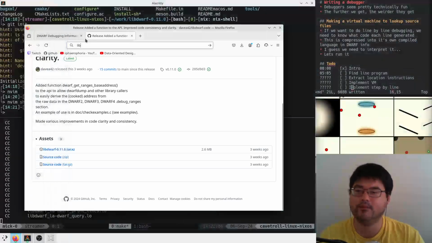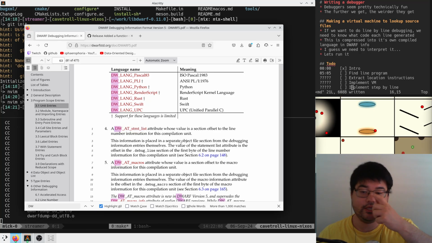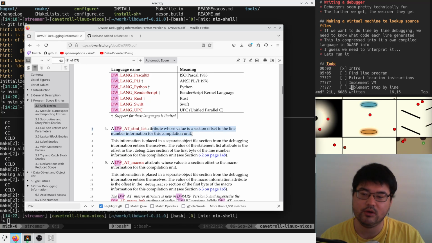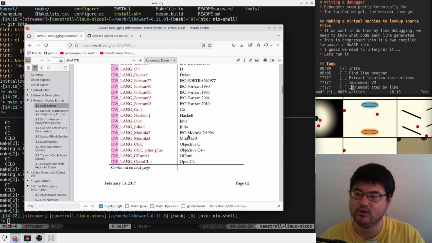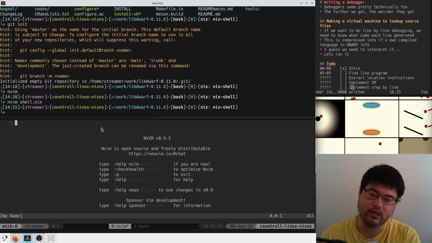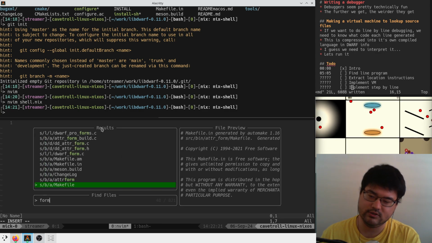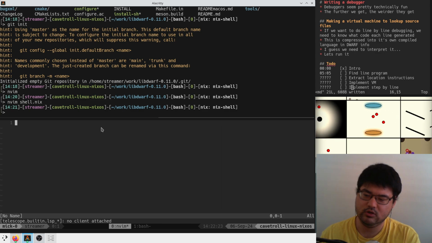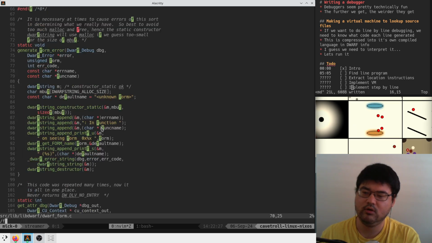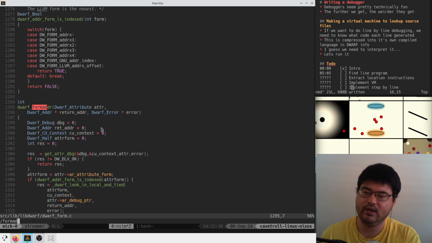Okay, let's read the spec now and try to figure this out. So this is an attribute whose value is a section offset to the line number information of this compilation unit. So how do attributes work? We can build, which is really good. That means that we are probably in the spot where we can do what we need. So form, it was something, dwarf form.c, I think is where we were.